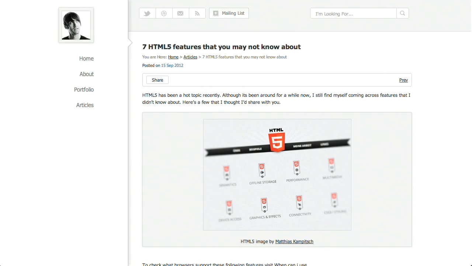It's awesome. Yep. Next up, there are 7 HTML5 features that you may not know about. Whoa. I know. We're going to talk about all 7 of them and read the blog post right now. Let's do it. No, we're not actually going to talk about all of them. I'm just going to pick out a couple of them to tell you about.